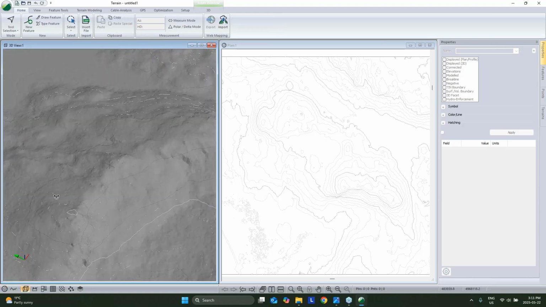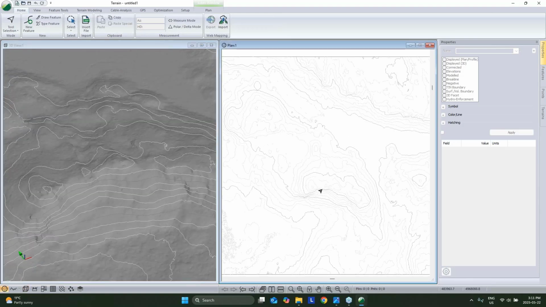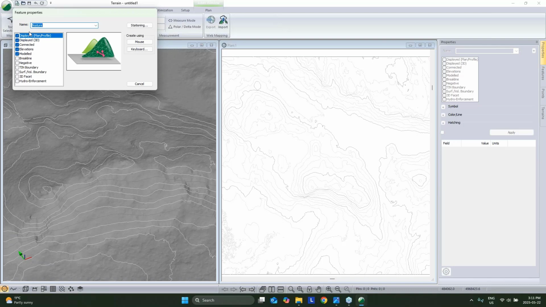Now for this, I am going to add in my pad geometry. So I'm going to go over to my home ribbon. I'm going to click new feature. I'll call it pad edge. So just giving it a name. Aaron introduced the concept of feature properties. So if I want this geometry to be displayed, I'm going to have my display property turned on.